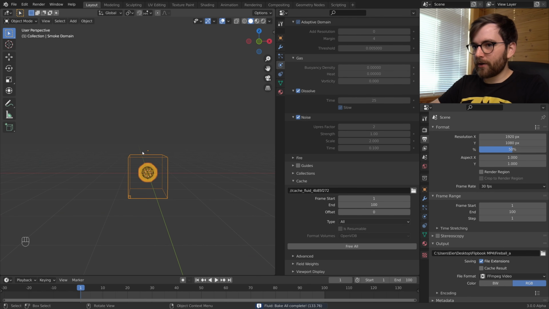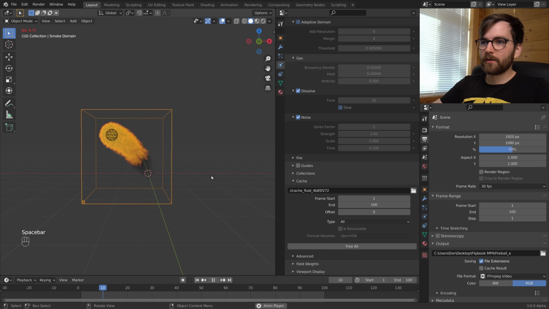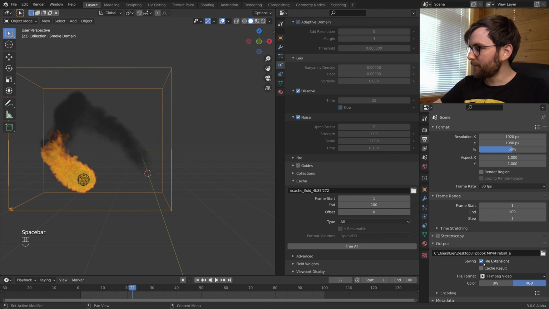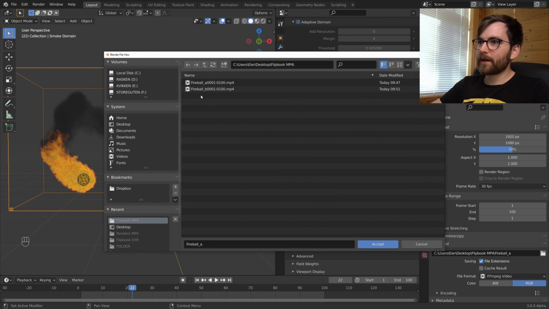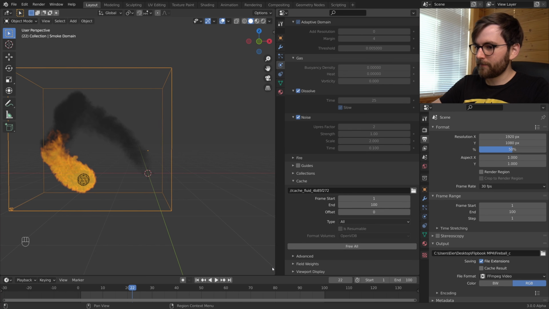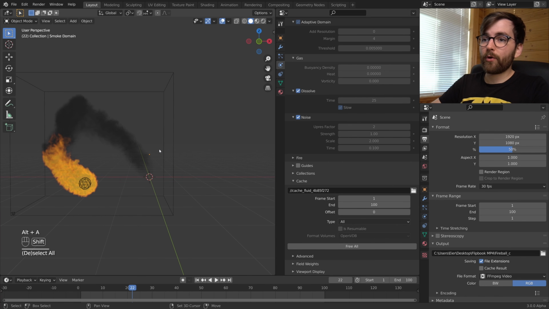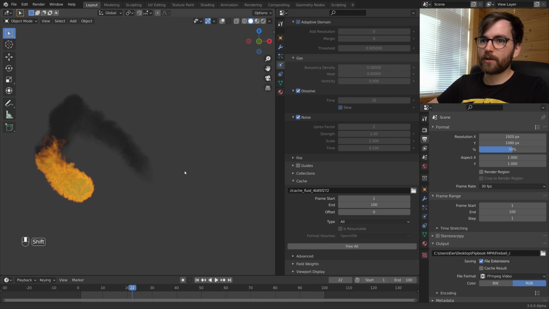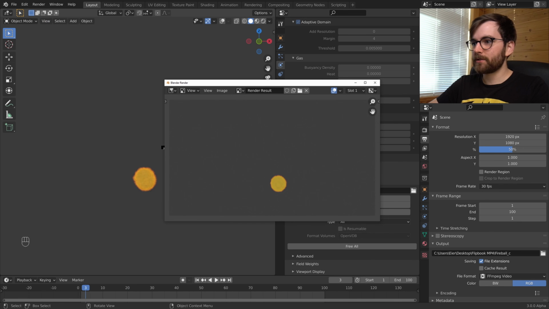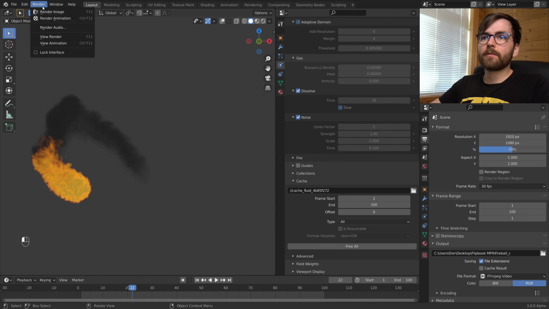Okay, so there's our fluid bake complete. Let's have a look. Oh, it's getting quite interesting. So let's have a look at this in real time. And you can click the folder icon just to see how many versions you've made. So let's call this one Fireball C. And you know, if you want to be fancy, you can actually turn off the overlay here, so we only see the smoke. And now we can go view, viewport, render animation. Okay, so let's have a look.